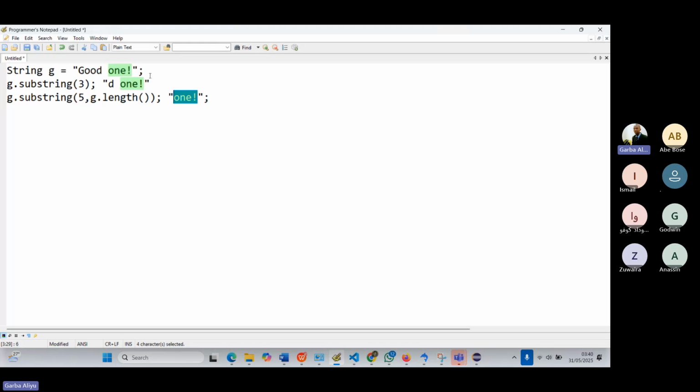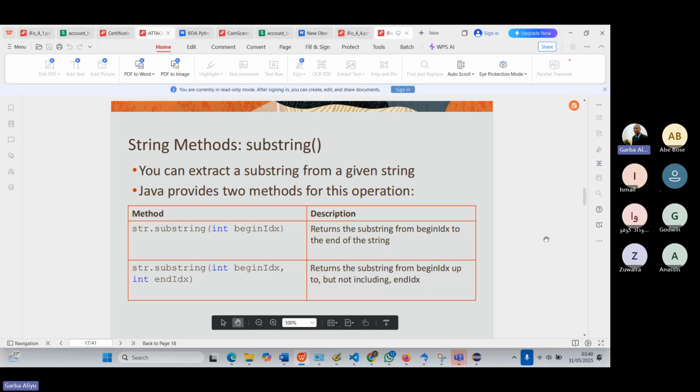So this is why I said, if you know that the end is till the end, you can just use this dot length. Because right from the beginning, you might not know what is the length of the string, but you know where to start. The end is not known. So you can just use G dot length. Is it clear or confusion? It's clear, sir. Thank you, sir.